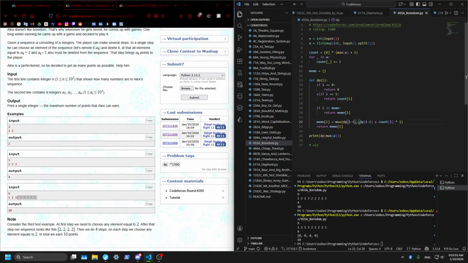You can either choose the current i value, or you can choose the one before it. If you choose the current i value, then you sum up everything before it, and you add that to count i times i. If you don't, then you just calculate the DP for the value before it, and you take the maximum of everything.